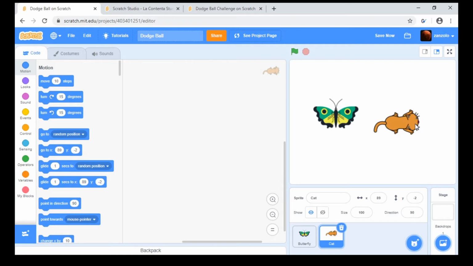I do want to encourage you, if you have your own interesting, creative, cool ideas, right, to try them out. So I think what we're going to do, though, in the spirit of dodgeball, and maybe we're going to change the title of this, actually. Now this is kind of turning into a different idea, right? We're going to have the butterfly try to dodge the cat.